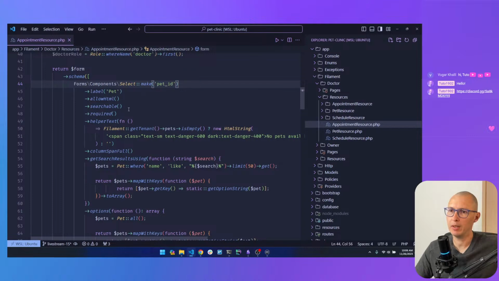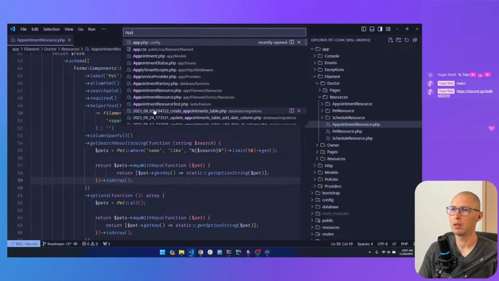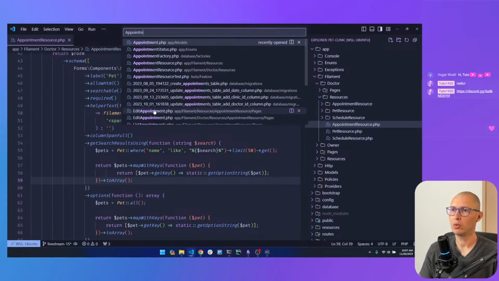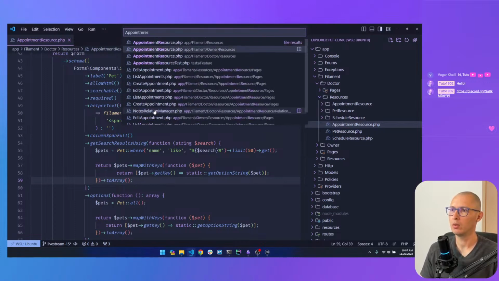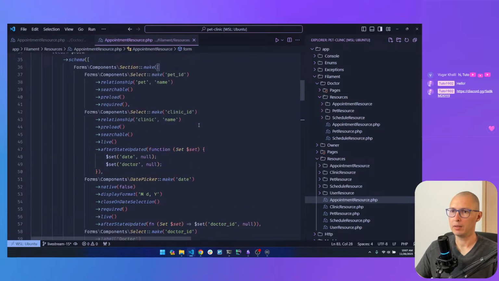So we have a pet ID. Oh yeah, here it is. It's allow HTML and then get result. Using all of these, I want to put in the appointment resource for the admin side. So let's quickly do that. I'm going to open the appointment resource on the admin and just quickly replicate that.